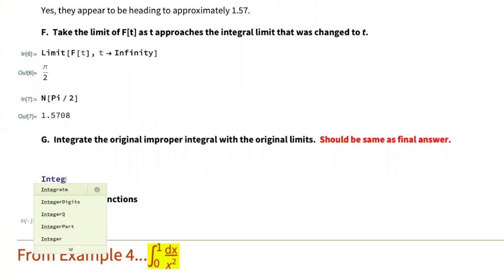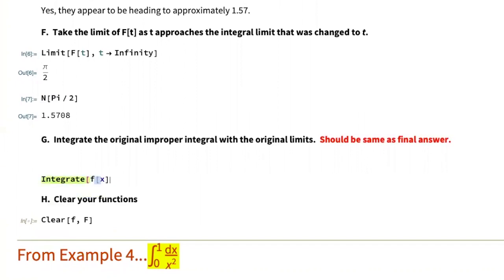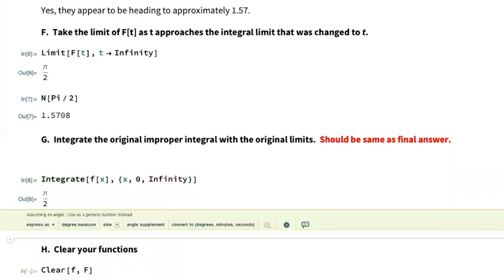Now I'm going to integrate the original improper integral with the original limits. So I'm going to type in, please integrate the original, which was the lowercase f of x, and let x go from 0 to infinity. And notice we get the same answer. So this was the answer that we came up with for just that one integral as part of example 3.